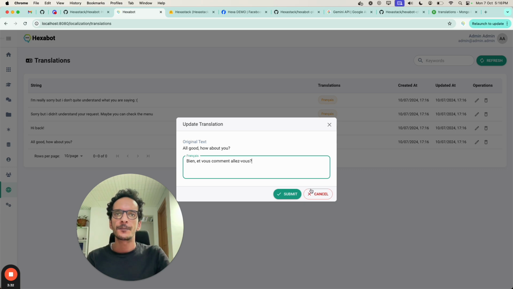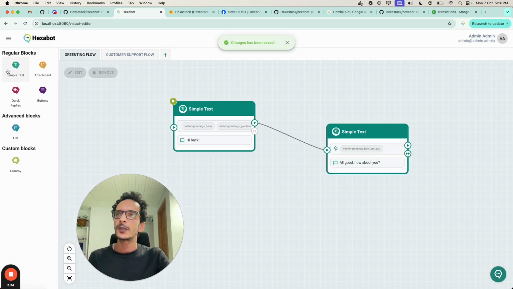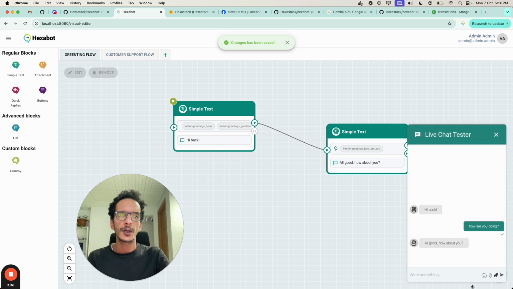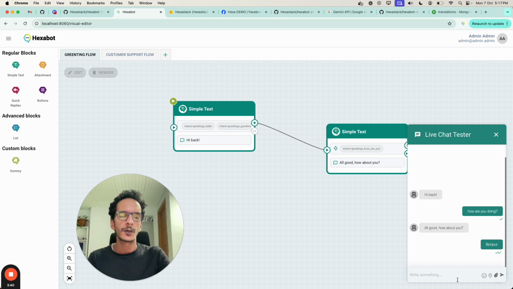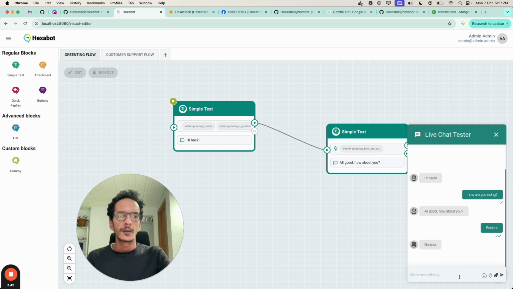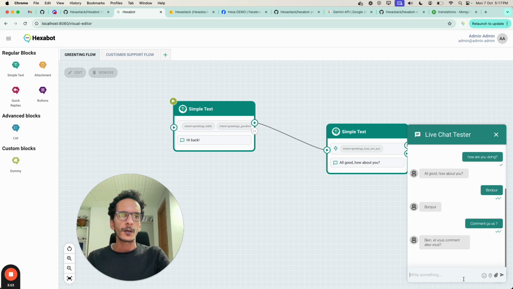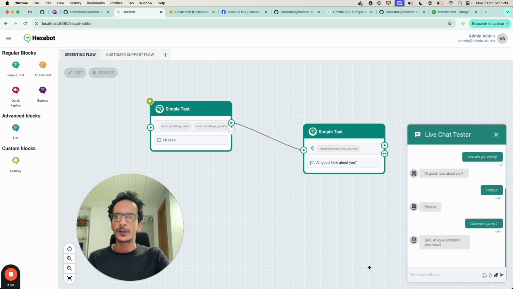Like this. And so if we speak to our chatbot now in French, let's say bonjour. Now the chatbot should respond in French, and let's check on him. Comment ça va? And here the chatbot would respond in French. And this is the multilingual aspect.